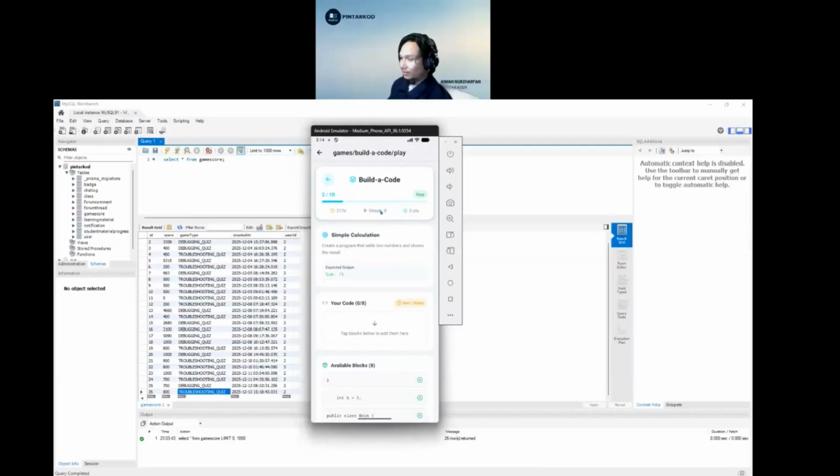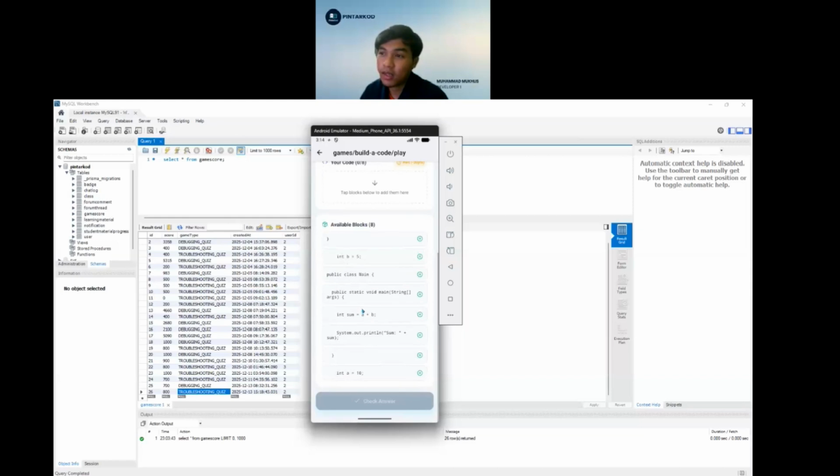After the student finishes this Build a Code game, it will update the database, where it will show the score of the student that he got from the game. So that's it for me.